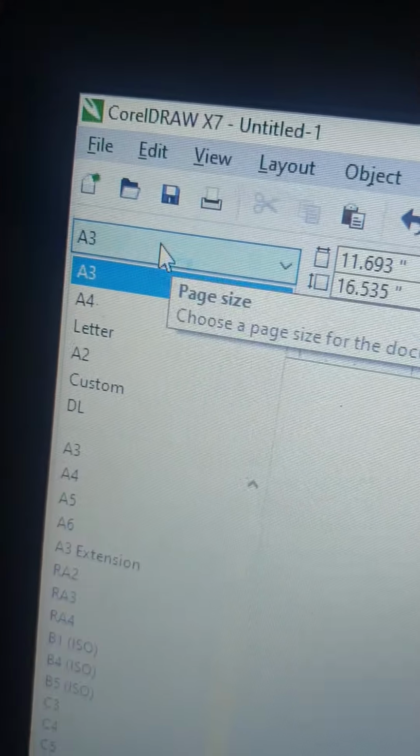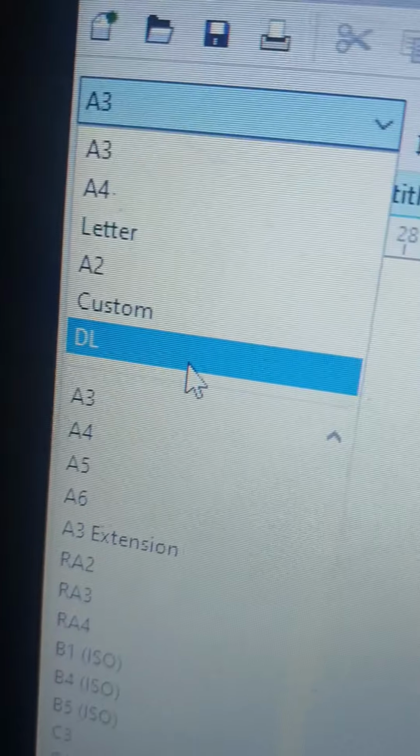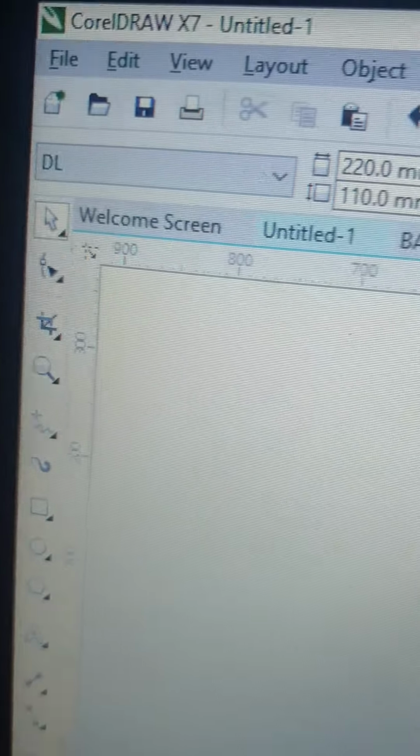Let me delete and show another example in workspace. If you go to your tools, your letter, you see paper sizes. In those paper sizes, let's take DL. DL is used for envelopes. I hope all of you know what an envelope is. If you click there, you see an envelope shape. It's for DL envelope size.